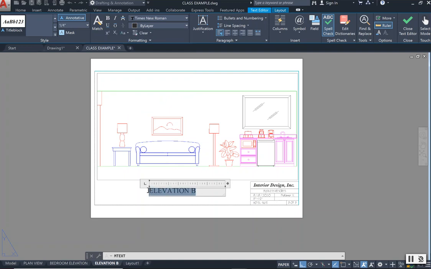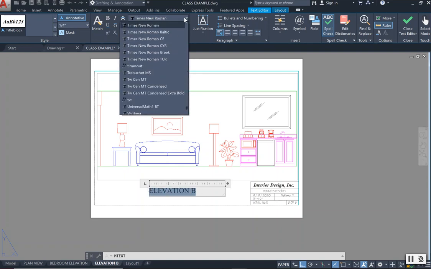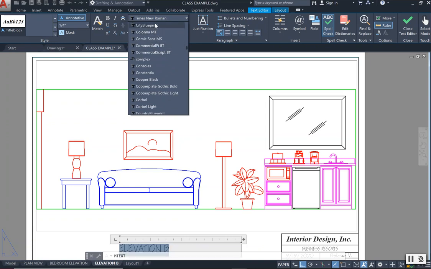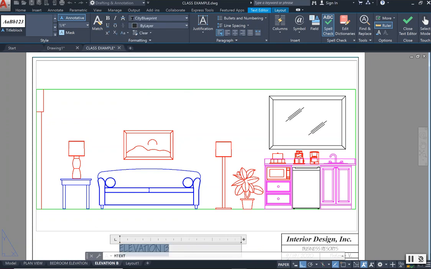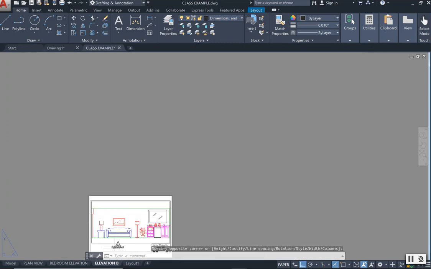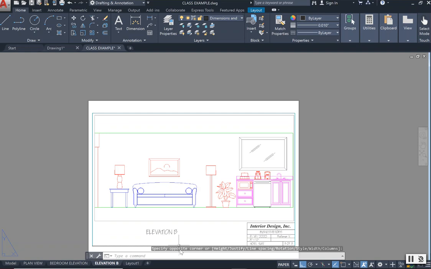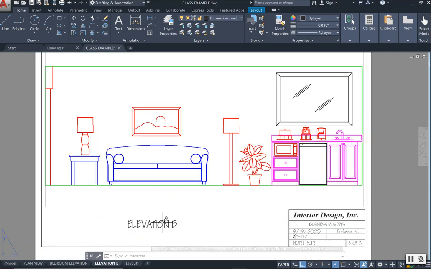You can highlight it, and then you can just scroll up to, and I just moved in a little bit closer so we can get a better view of it and the change. You can scroll up to where it says city blueprint. If this ever happens, I'm just going to move this drawing around. There we go. And now I have elevation B. And then I can take that and just move it to position it to get it more even on my page.